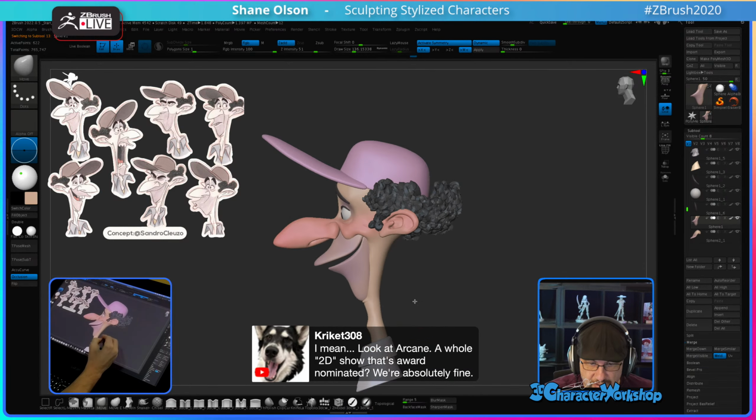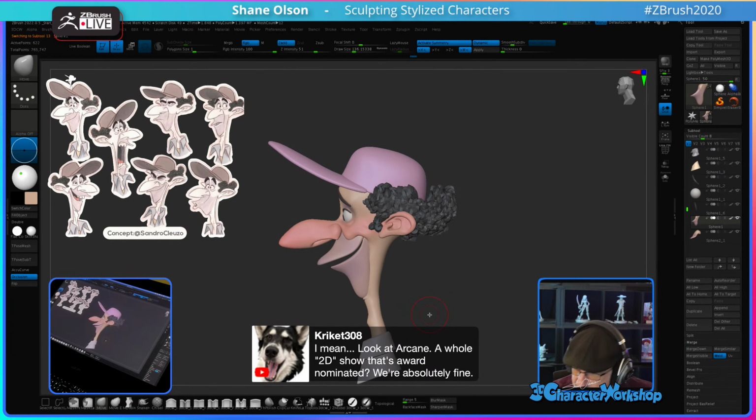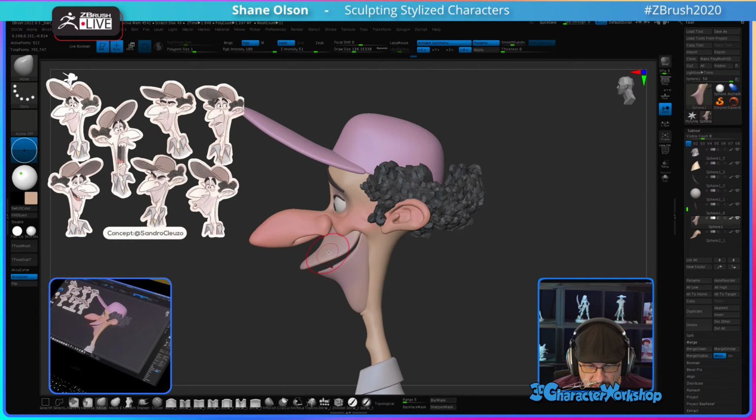Okay. So, sorry I'm being tedious about this. I'm just setting it up. I got to give him some teeth and some gums and a tongue. And then I need to work out the edge loops and how I'm going to pose this guy.